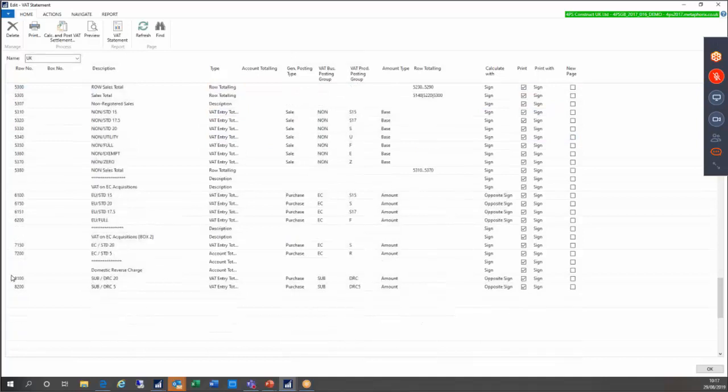Because of the nature of our system, in that NAV likes to treat sales as negatives and purchases as positives, to enable us to use our calculations correctly in the top section of our VAT statement for our summary side of things, we've just detailed out here specifically the subcontractor entries on the purchase side. And the only thing that we've changed is we've changed that to the opposite sign. So we're treating these 5% and 20% combinations here now as negatives.